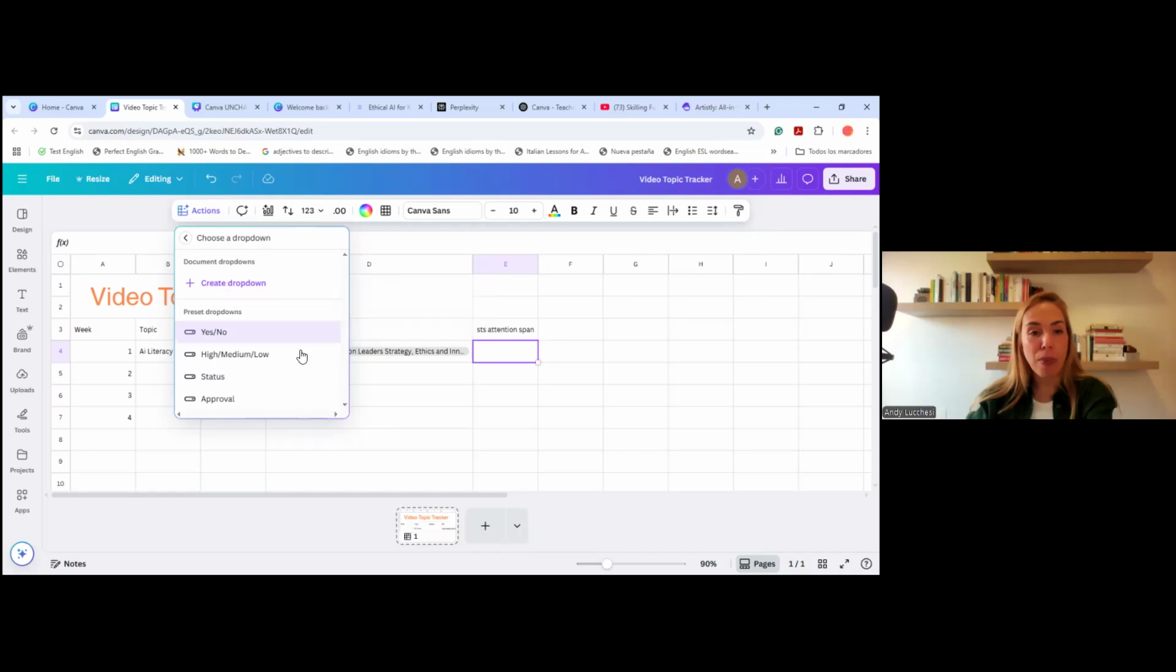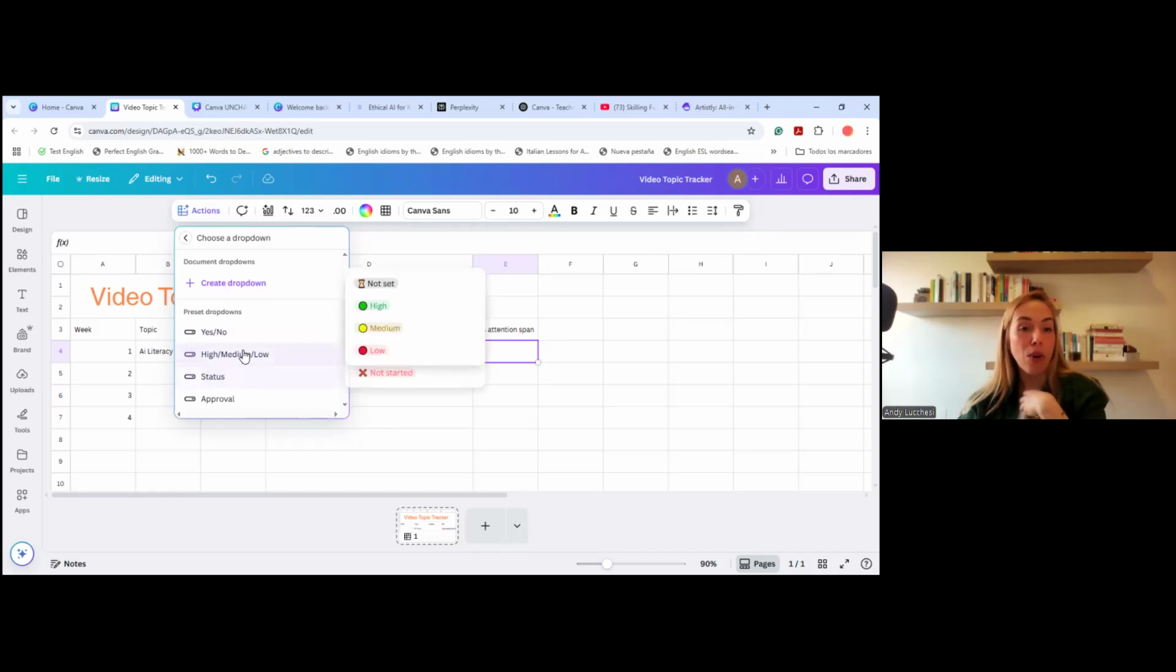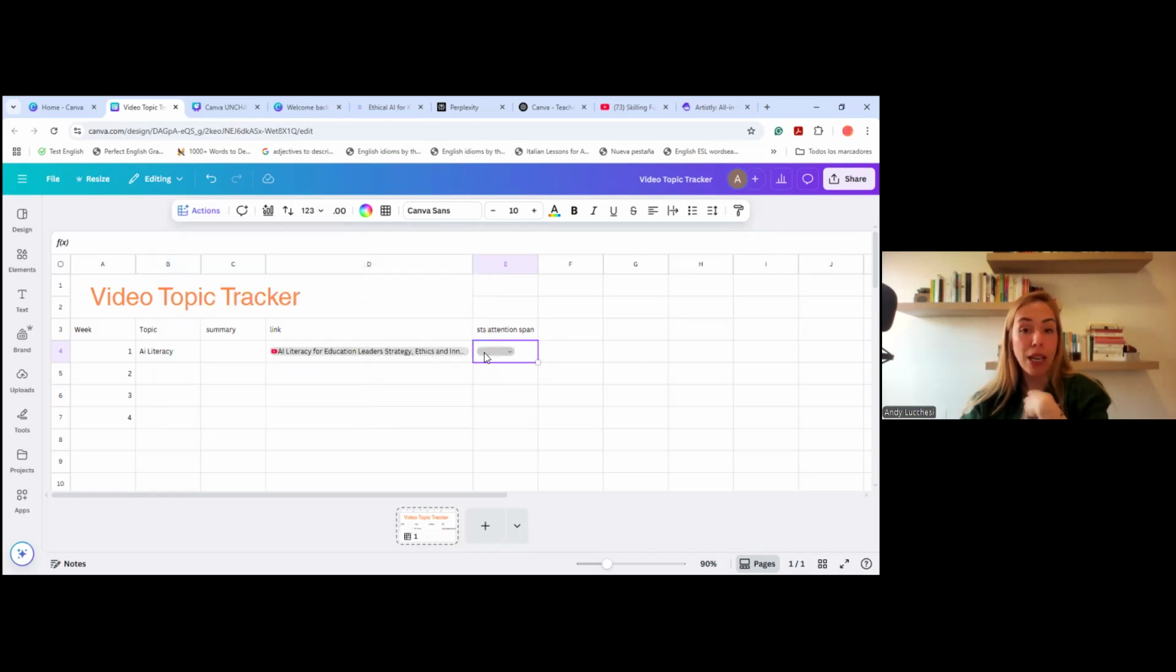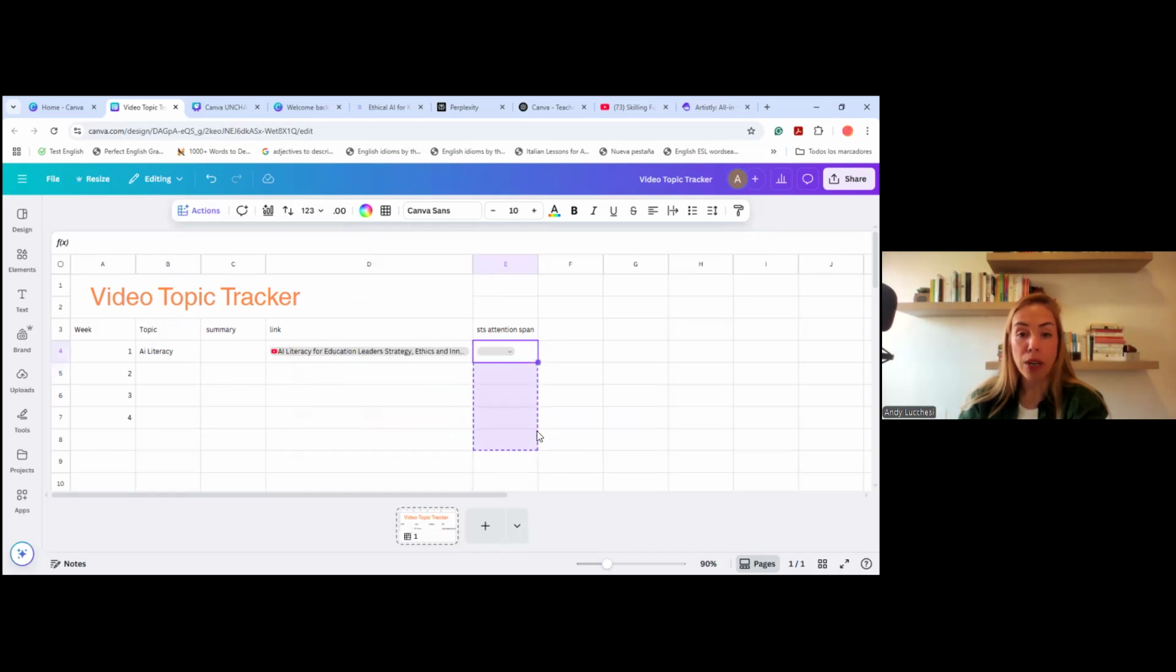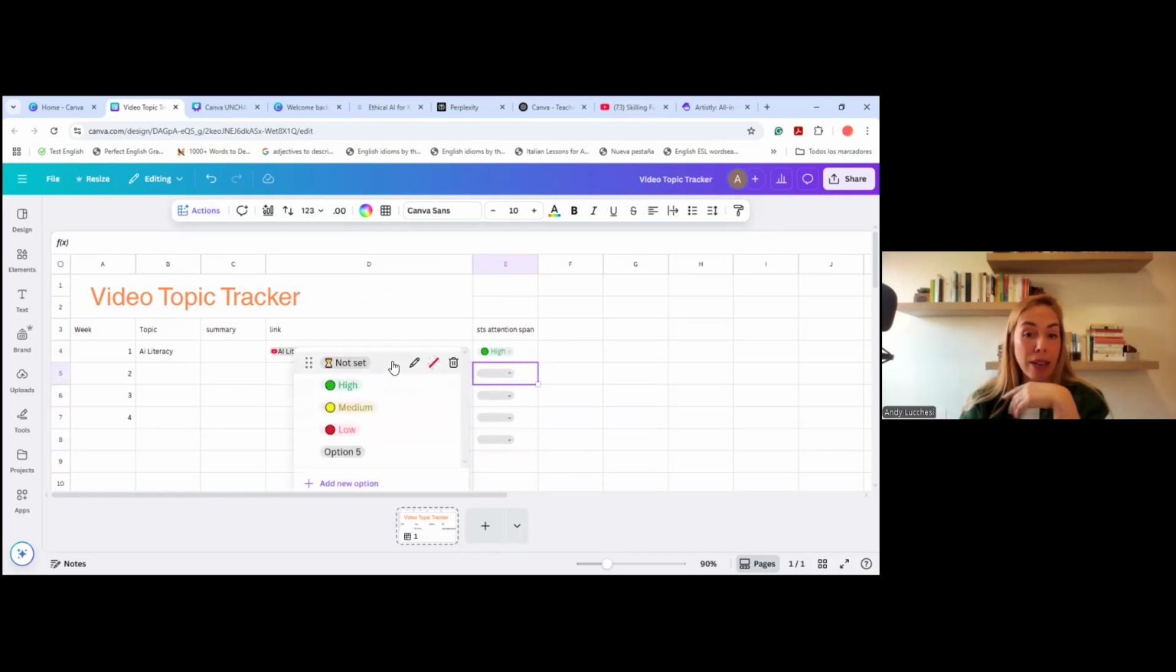In this case, attention span. Because I was trying to measure attention span, they already have something that can be useful. Do you see? And it can be either high, medium, low, or I can add a different option. Okay? Yes? That you can definitely just type in. Okay, there it is. And of course, you can drag it down as you please. Yes? So when you insert the rest of the videos, you can just start assessing as you go. Do you see?